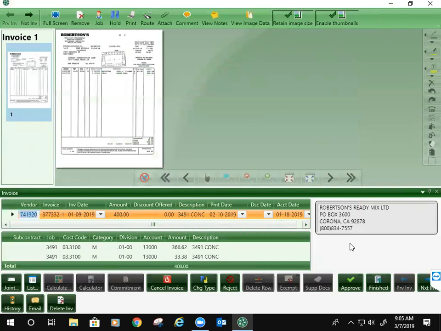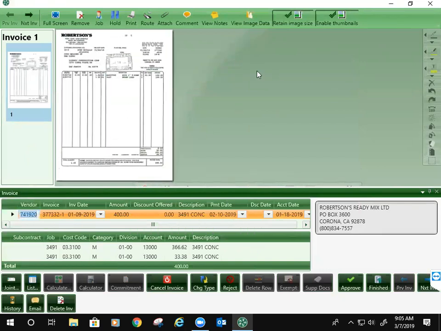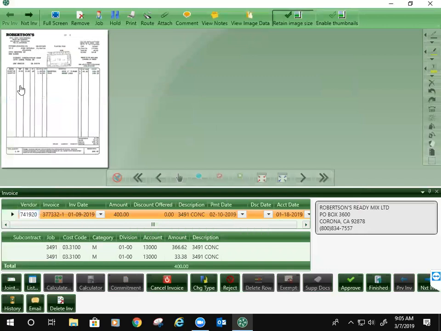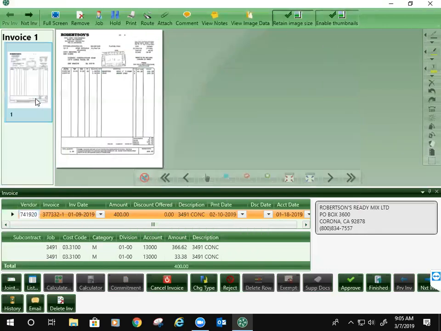On this screen you've got 3 sections, really. The body of the invoice is up here, and the very first time you log on, you'll want to click on these 2 buttons up here, image size and thumbnails. The thumbnail is what gives you the multiple pages of the invoice. You can see that this invoice only has 1 page, but if it has multiple pages, you'll see all the thumbnails to the left.